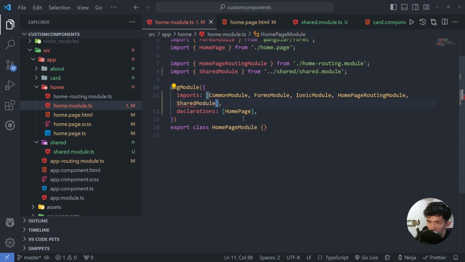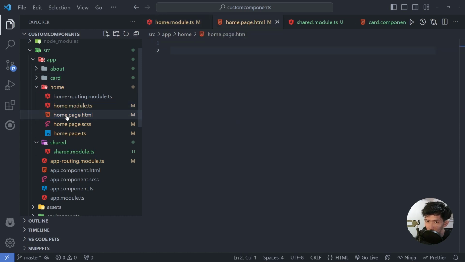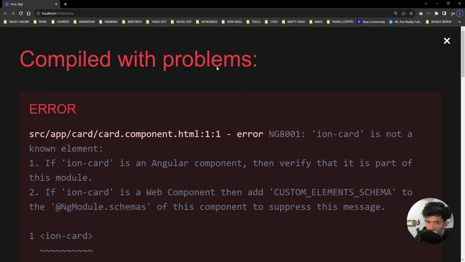Shared module. Okay, so na-register na natin siya. Now, pwede na ba natin siyang gamitin? So, let's try to use yung ating selector na card in our homepage.html. So, like app-card, and then save natin yan and then let's head over to our code.